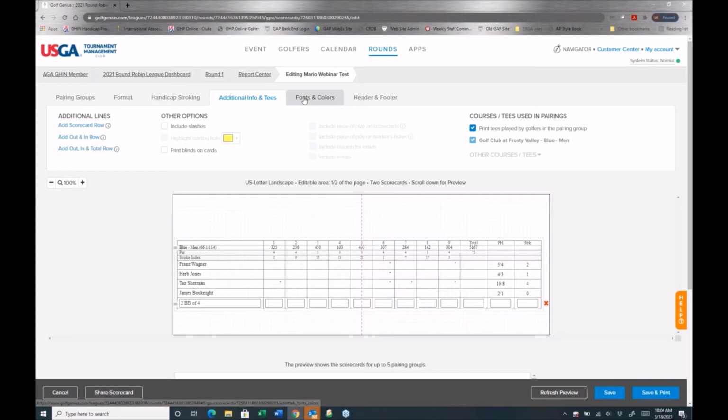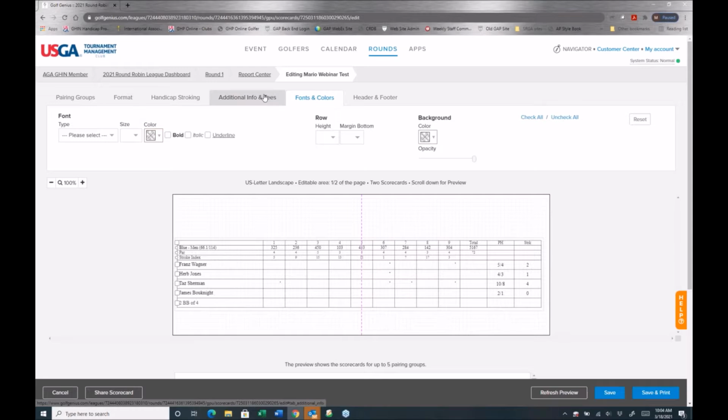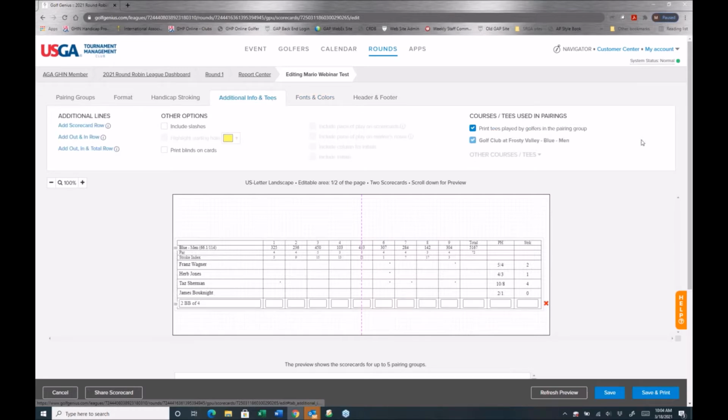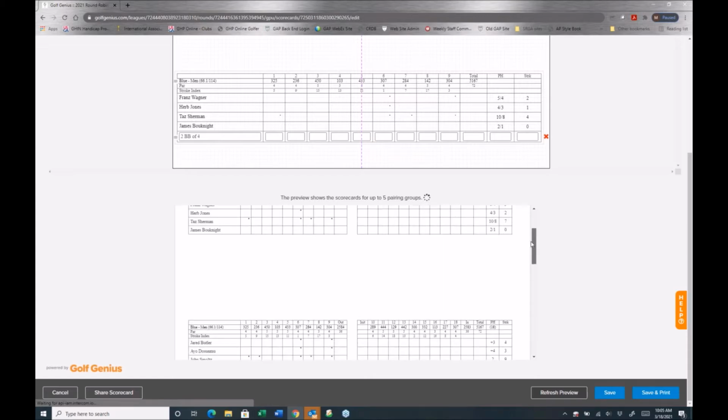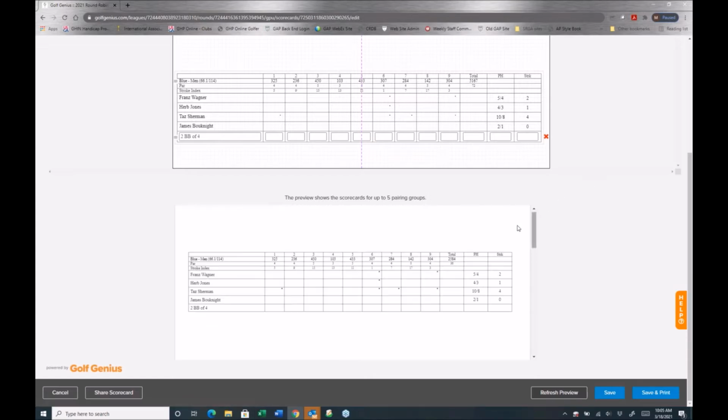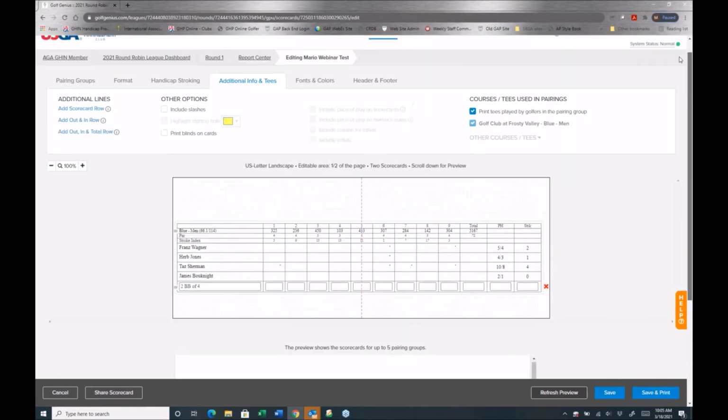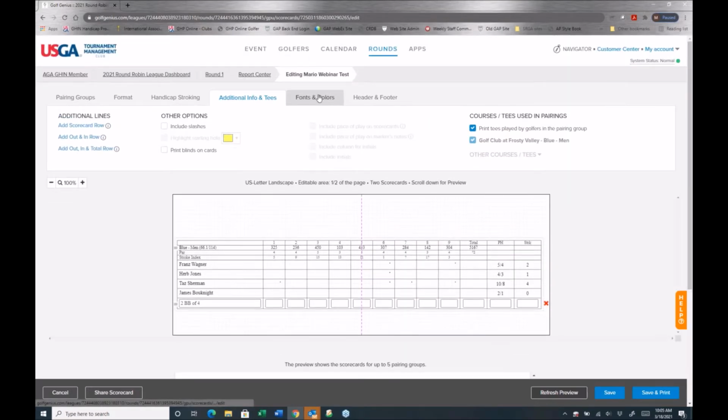As we move forward, fonts and colors, this is where you can even get a little more creative. Actually, I'm going to look back here and show you one thing too. If you see the preview here, if I hit refresh preview just to show you what I was talking about earlier, we will be able to show the pairing group previews for up to 5 pairing groups. And you see the 2 better ball 4 line is on there now, and it fits nicely within there. So every time we make a change, we can run a preview and see that.